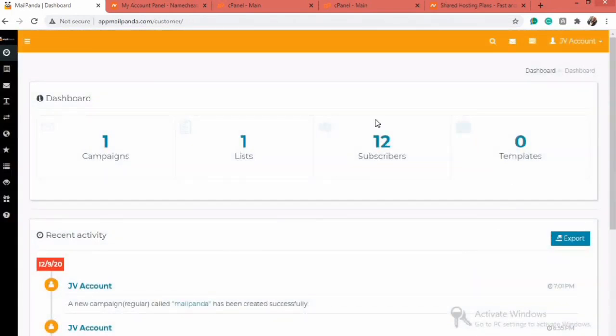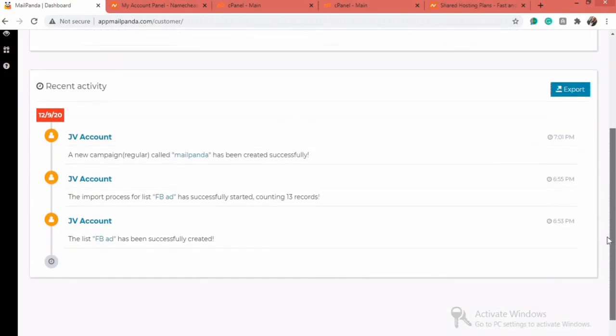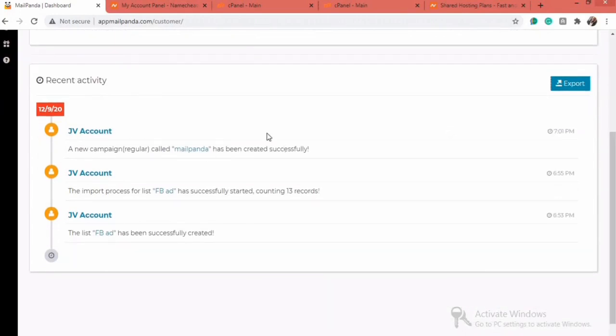Okay, so right here you can see on my dashboard I have like a table that shows me that I have created just one campaign. I have just one list on my account. I have 12 subscribers and I have created 0 templates. Okay, so this is like a rundown of the system. Alright, so if you scroll down, you get to see that I have a recent activity dashboard.